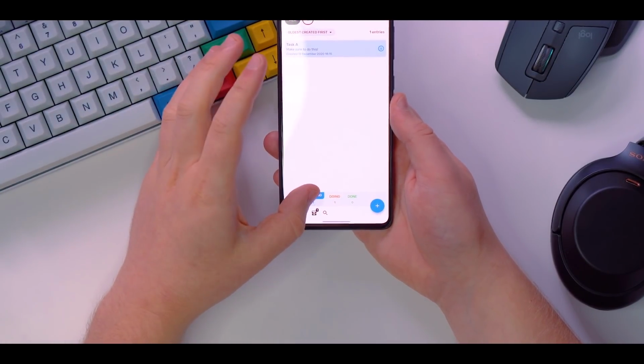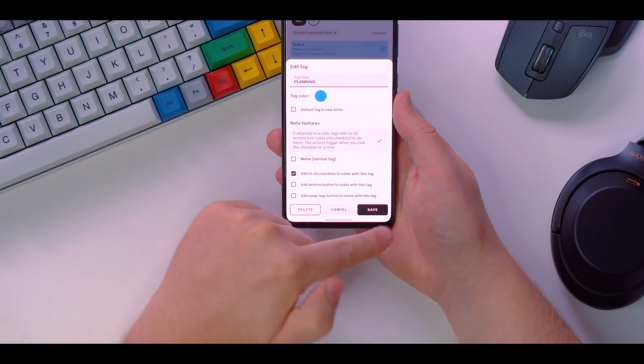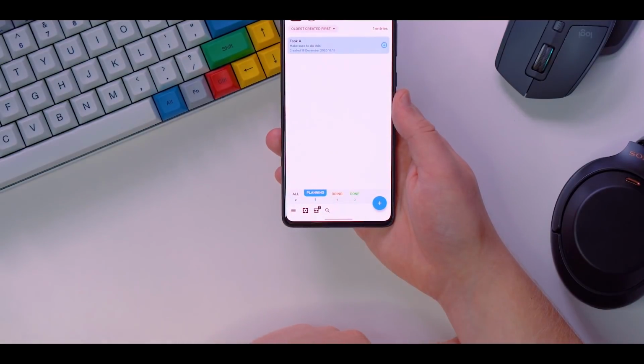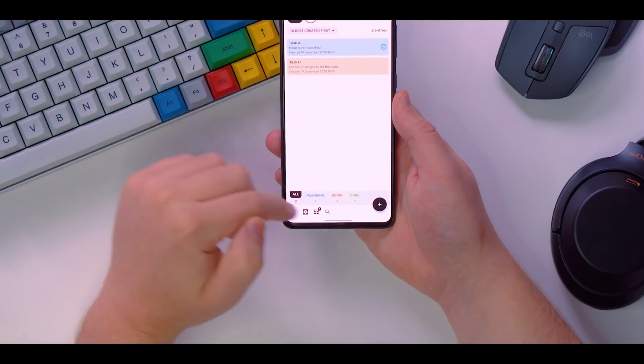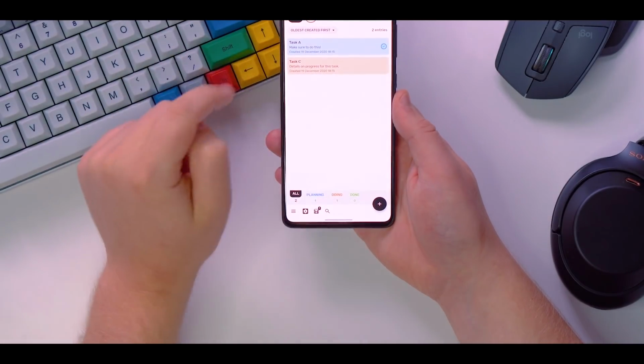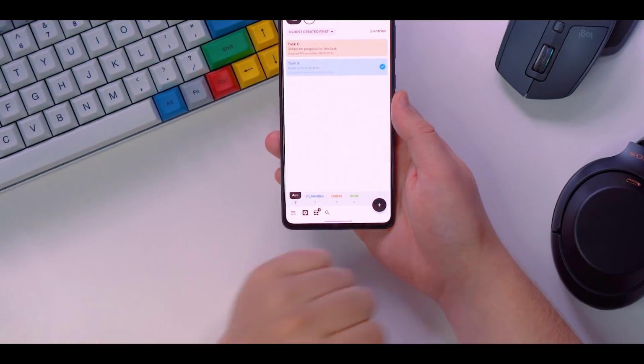So that's one of the features you can do with tags. I'm going to turn that off for now. There's also another one, which is adding a to-do checkbox to notes. And if we go through here, you can see in the all column there is a tick box now on the planning tags. And if I click that, it marks it as done and fades it out a bit.